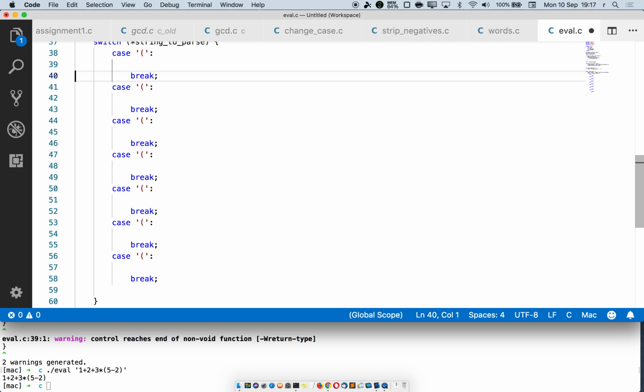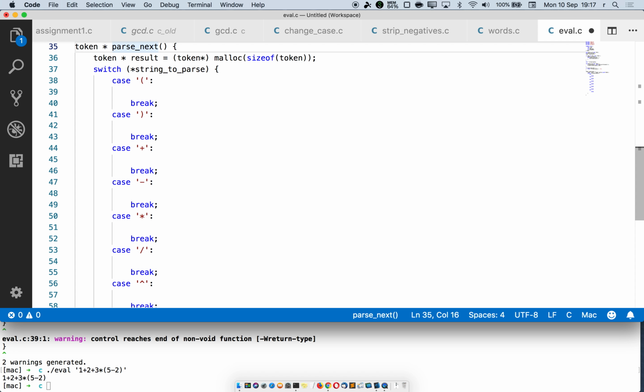All right. So close bracket. All right. Plus, minus, star, division, and power. I wonder why. Okay, errors are gone.